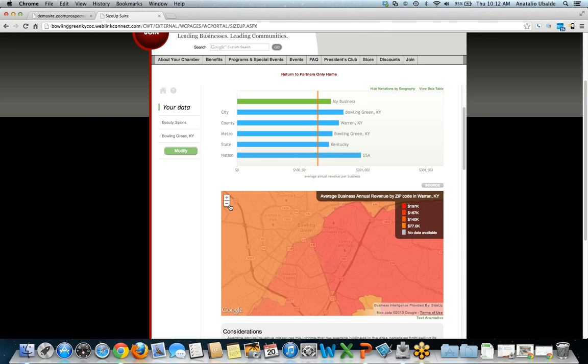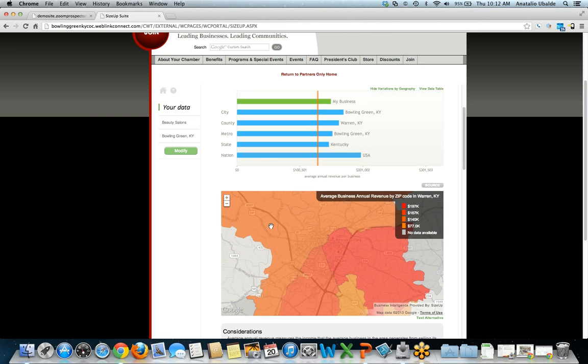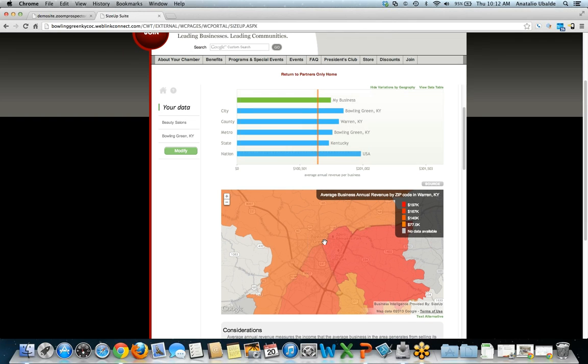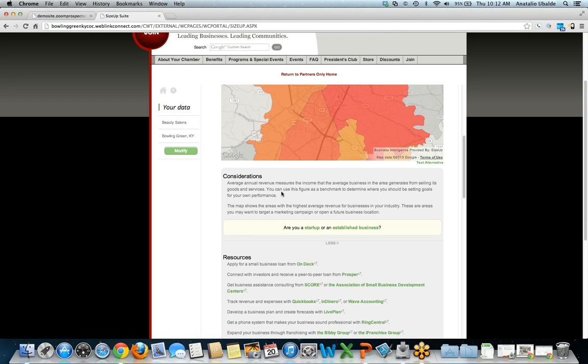I can also see this information mapped out. I can zoom out just a little bit here. This is showing by zip code the average business annual revenue for beauty salons, so I can see where the beauty salons are doing well. The areas in red are areas where beauty salons are doing quite well. If I'm thinking about expanding, or if I'm a startup opening my first location or a new location, I might consider these areas in red, or it might be a place that I want to target a marketing campaign.